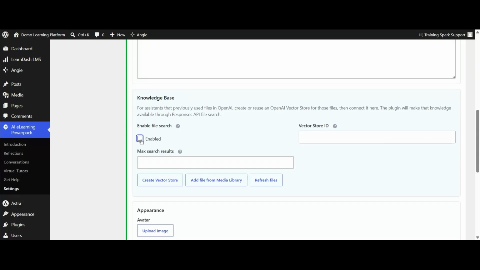So what I'm going to do in this instance is click Enabled to enable file search. And what we do is we store these files in what's called a vector store. Now these files will be stored within the OpenAI platform so that it's not having to constantly retrieve them from our own website here. So I'm just going to click Create Vector Store. What that will do is automatically populate this ID here, and we don't need to worry about that, but we'll just leave that as it is.